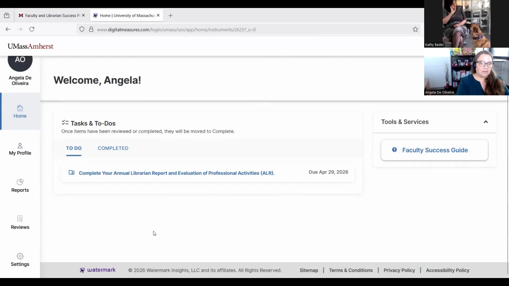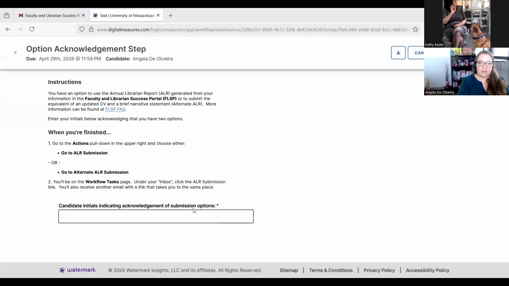Now let's look at the alternate ALR, which is an equivalent ALR process. So again, you've gotten an email that is prompting you that you're ready to proceed, or you've logged into the system. Again, you can find this either under the tasks and to-dos or under review. Go ahead and click in. Just like before, you're going to get this prompt that there are 2 options available to you, and you're initialing that you understand that there's 2 options.